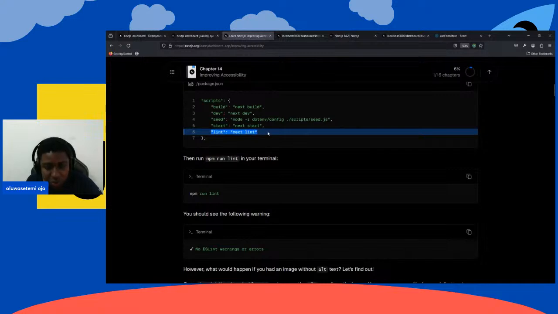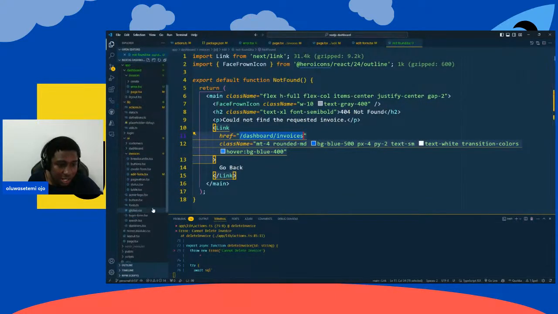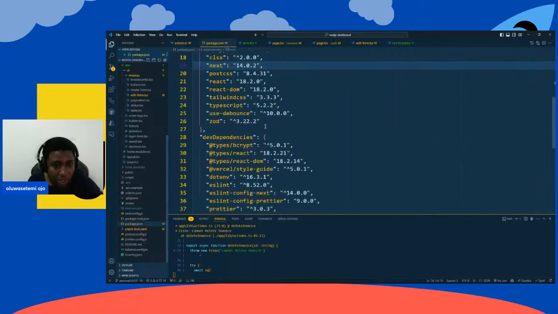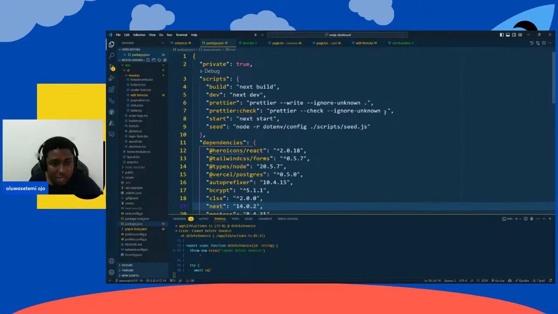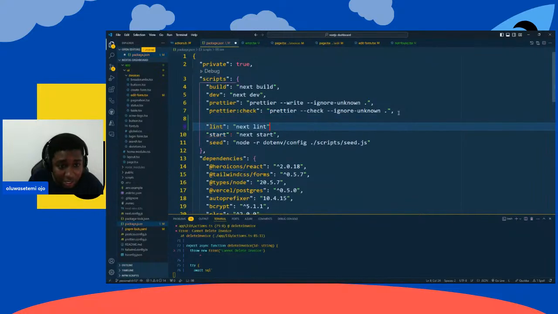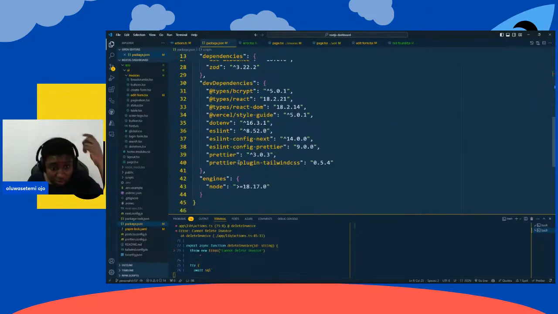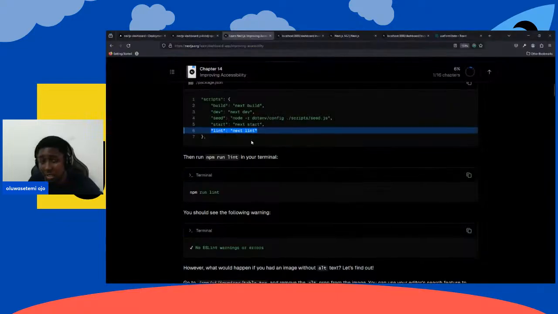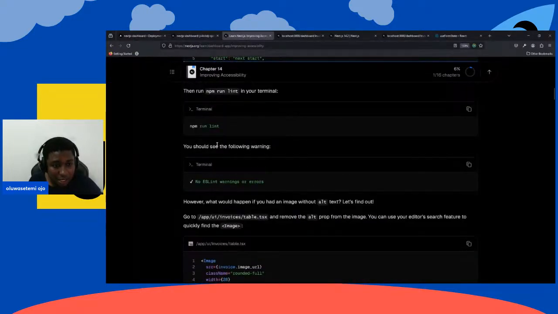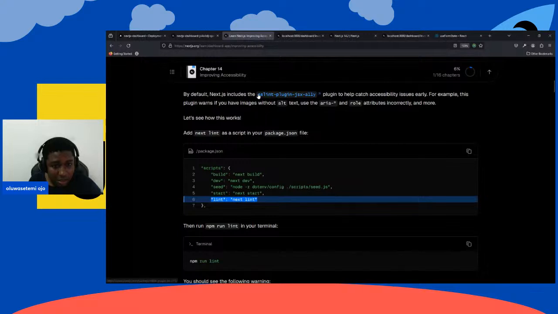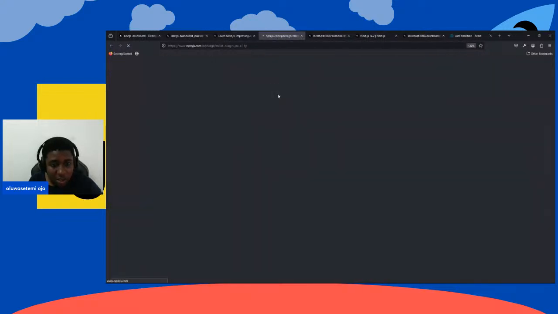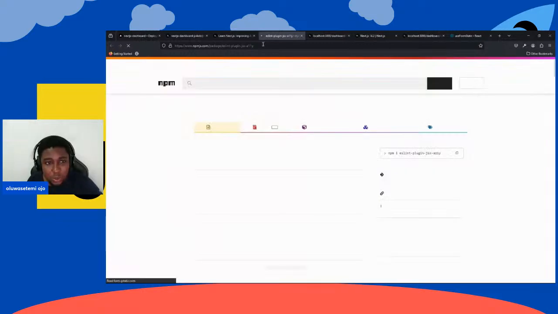So we can use ESLint in our Next.js as well to help us lint. We can come into this place, add this ESLint check, and we can also install the ESLint package. This is the package that we're going to install, right? This package helps us to lint our code.